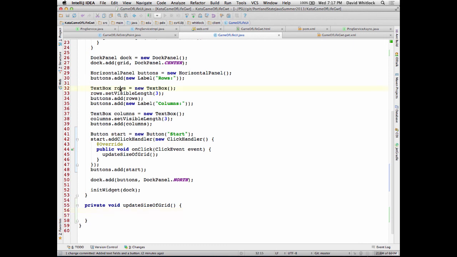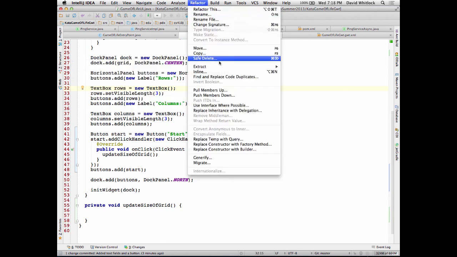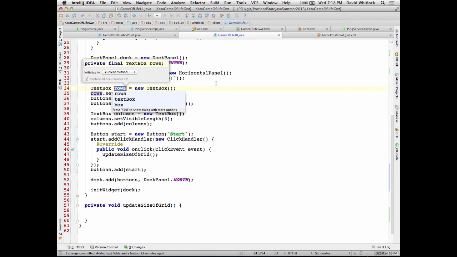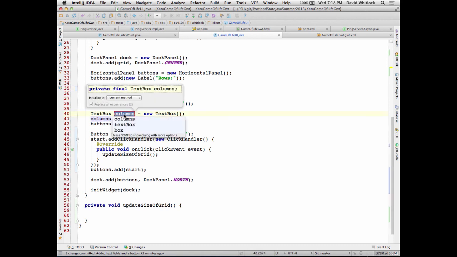Now, those text boxes were local variables here in my constructor. I've got to make them fields so that this method can see them. So I'll just refactor it and say introduce field. Sorry, I'll use the menu so you guys can see. Refactor, extract field. On my Mac, it's Option Command F. I'm just going to call it, yep, sure. It tells me to initialize it in the current method. Yeah, that's fine. I did it from a constructor, so it says it's going to be final. That's cool. I'm going to do the same thing with columns here.